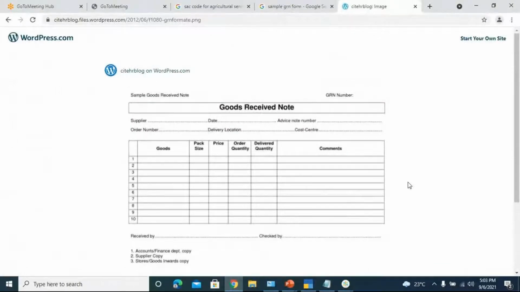So this GRN format will comprise the name of the supplier, the date, the advice note number, the order number, delivery location, cost center. At the bottom, if you see, you have goods, pack size, price, order quantity, delivered quantity, and comments, which means whatever goods have been received, the complete pack size, the price per pack or the price per piece. What was the quantity that was ordered? How much was delivered by the supplier?